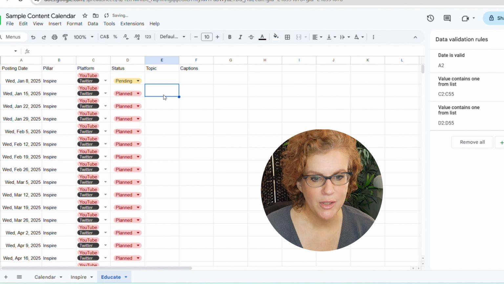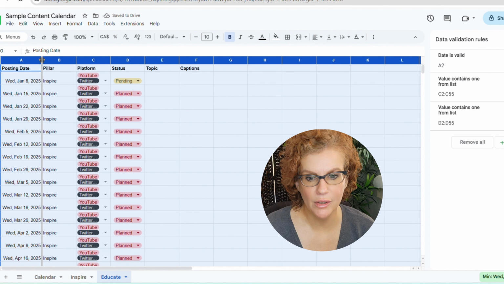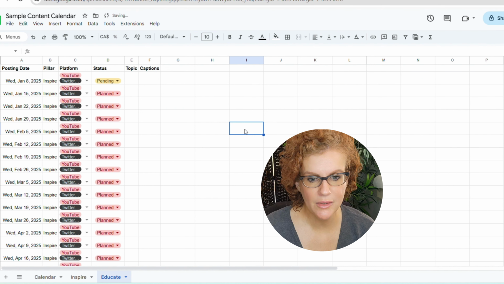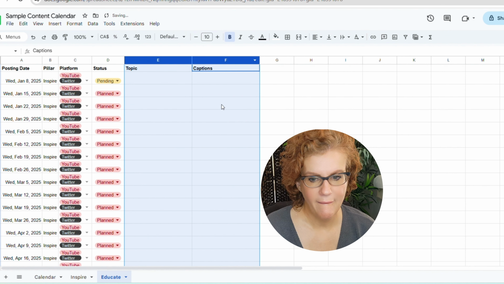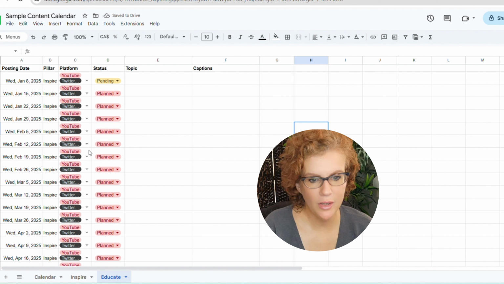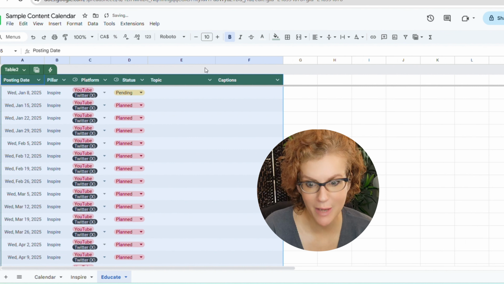Again, your topic, your captions, and then you just kind of select all of this, your upper left-hand corner, right? So that you can fix your widths, etc. So in here, now you just do your Control-Alt-T and convert it to a table.